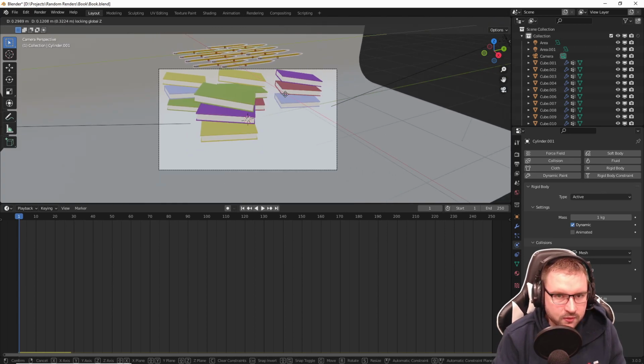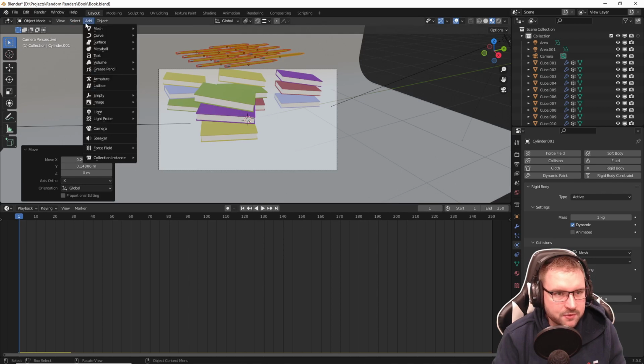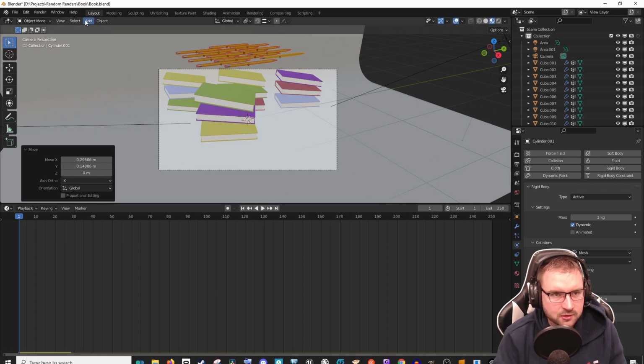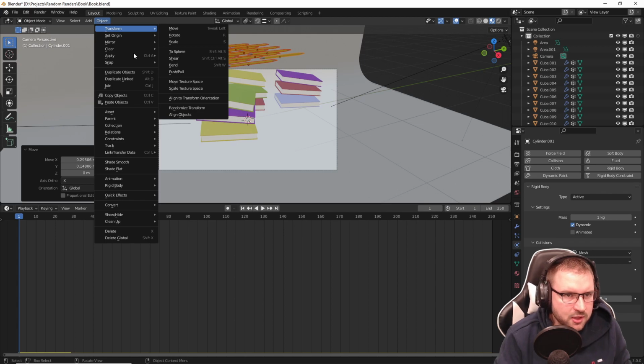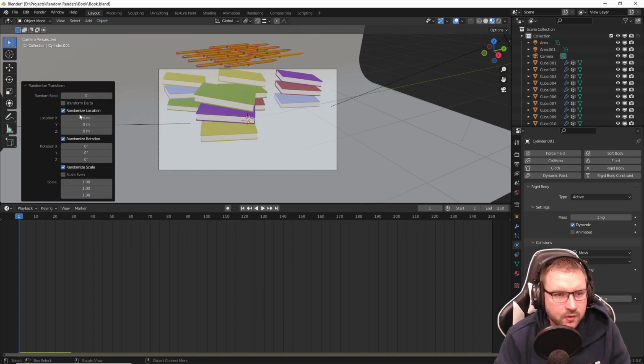Let's bring these over here more. Okay, so object. I wasn't paying attention. Something about randomize. Object, transform, randomize transform. And then we can randomize all of these things. Look at this. Yes.